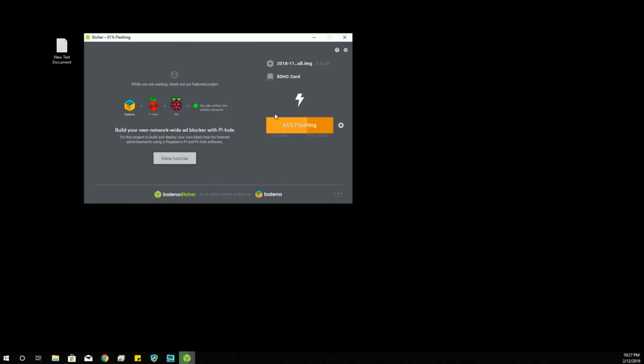And this is the new screen where it actually is showing you more information about what's happening. And that's kind of a good thing. It tells you a little bit about some things that are going on. They've got a nice little Balena operating system, I guess, with Pi-hole and Raspberry Pi to equal no ads within the whole network, which is awesome.